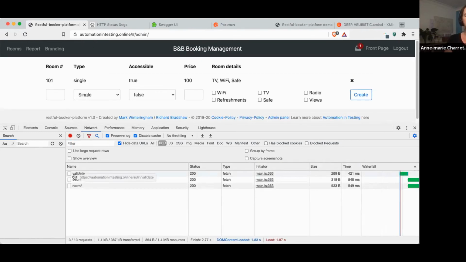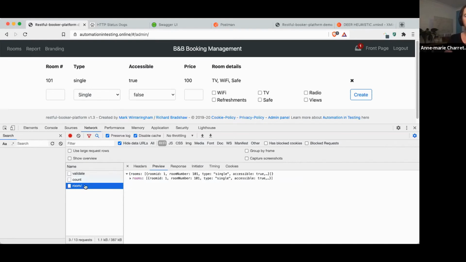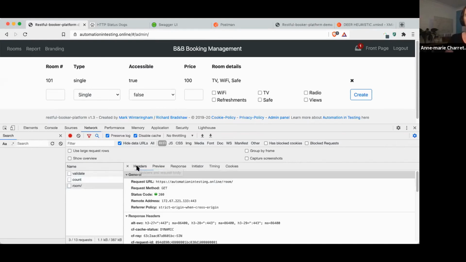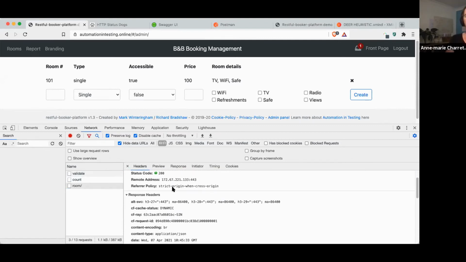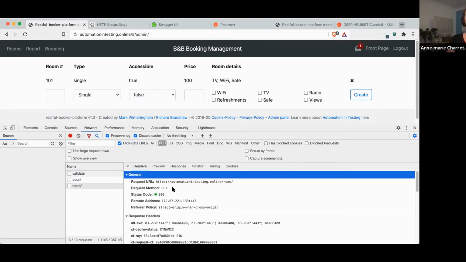Yay, look, there we go. We've got three API calls: validate, count, and room. Now we're going to focus on the room. So I just clicked on that, and we're going to have a quick look at the headers on the left here. And we can see, okay, we've got a GET, which is a 200. No surprise here.